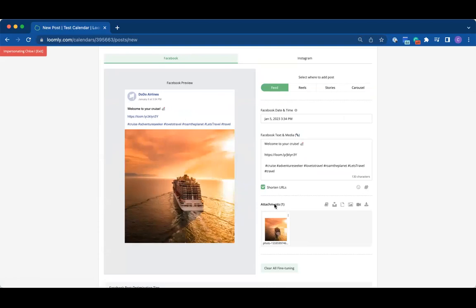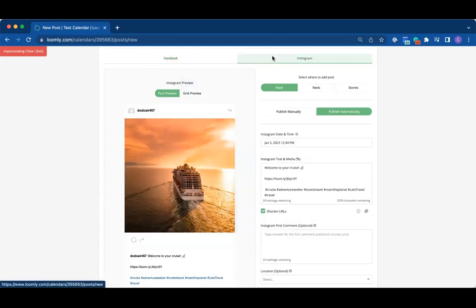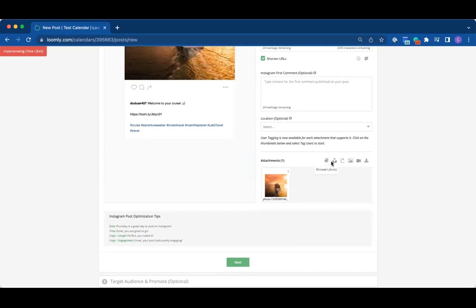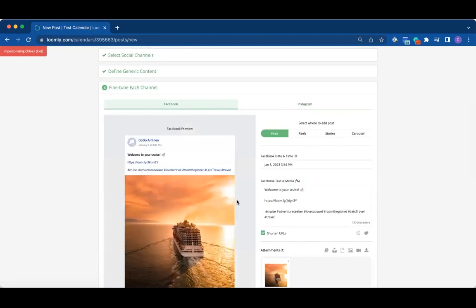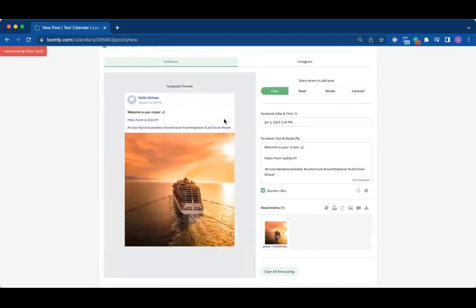But I also can change it. So if I decide maybe this is not the best image for Instagram, I can always add a new image from the library or even upload a video. On top of this is where you'll be previewing your posts so you'll know what they look like when they are published to the channel.